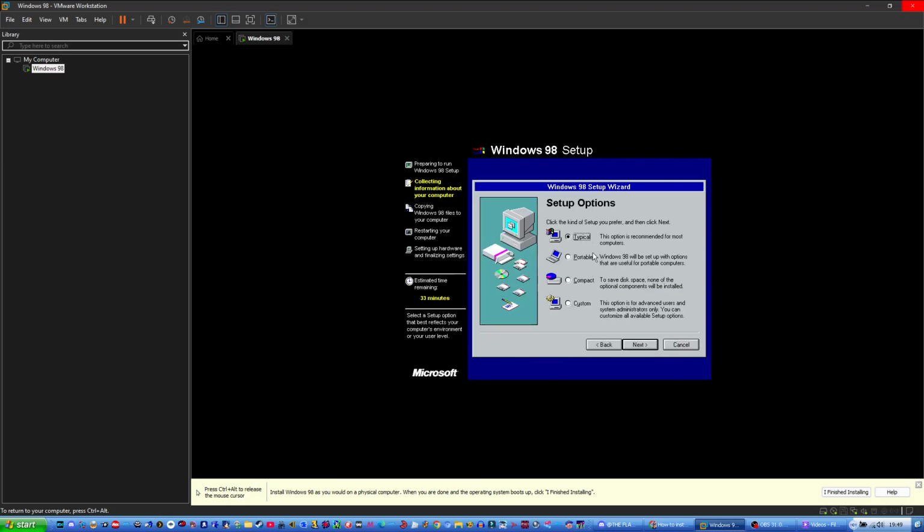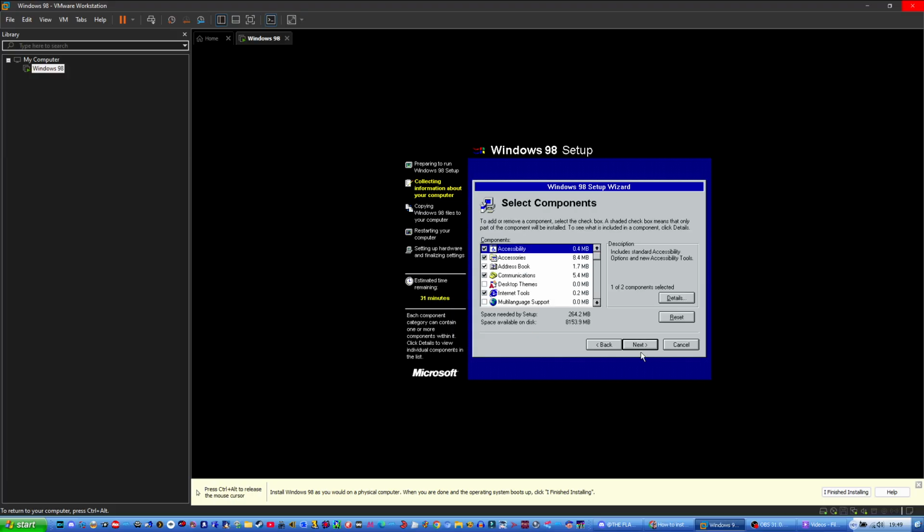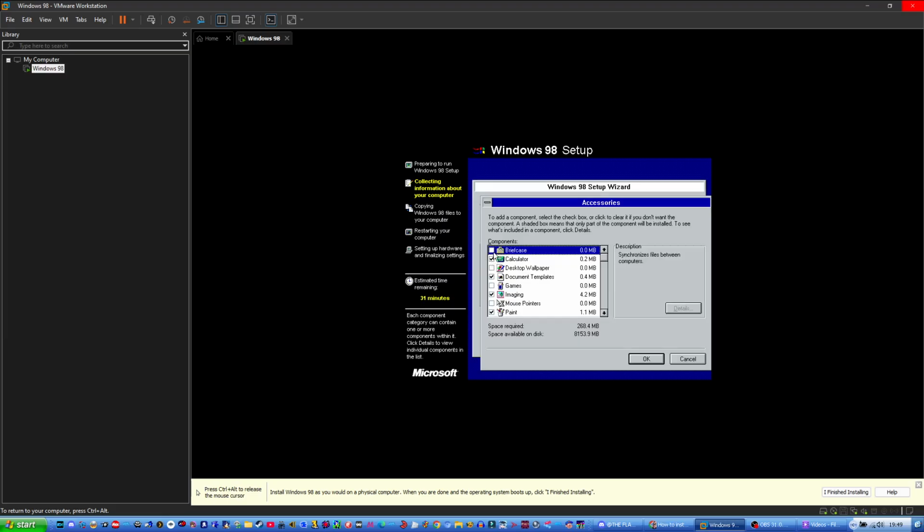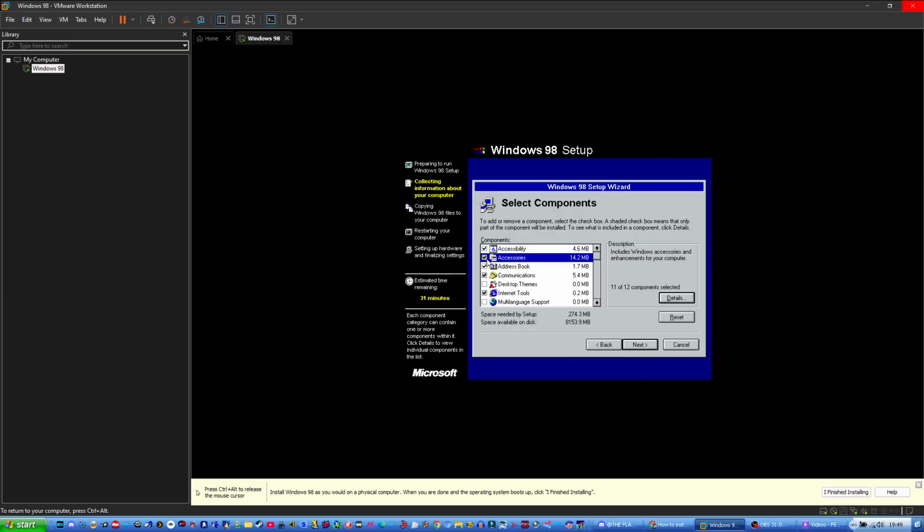Yeah, want a normal, typical, portable, blah blah blah. But you know me, full potential. If you want the full potential, just go custom. I like full potential, so I'm going custom. So accessibility, we'll have all components. And for the accessories, we'll have the briefcase, desktop wallpaper, games, mouse pointers, and quick view. We'll have all 12 of them.